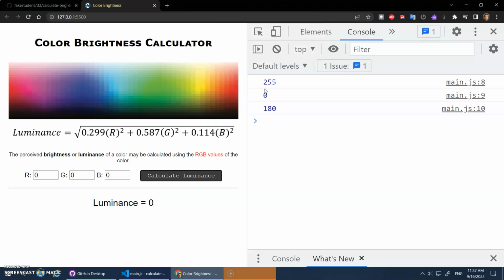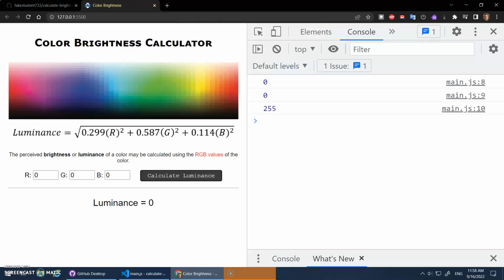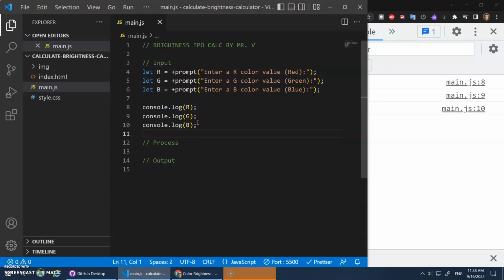255, 0, 180. 255, 0, 180. And notice there's no quotations around them, right? These are actual numerical values. So that's great. One more time, 0, 0, 255. Great. Okay, so that looks like the inputs are working great.